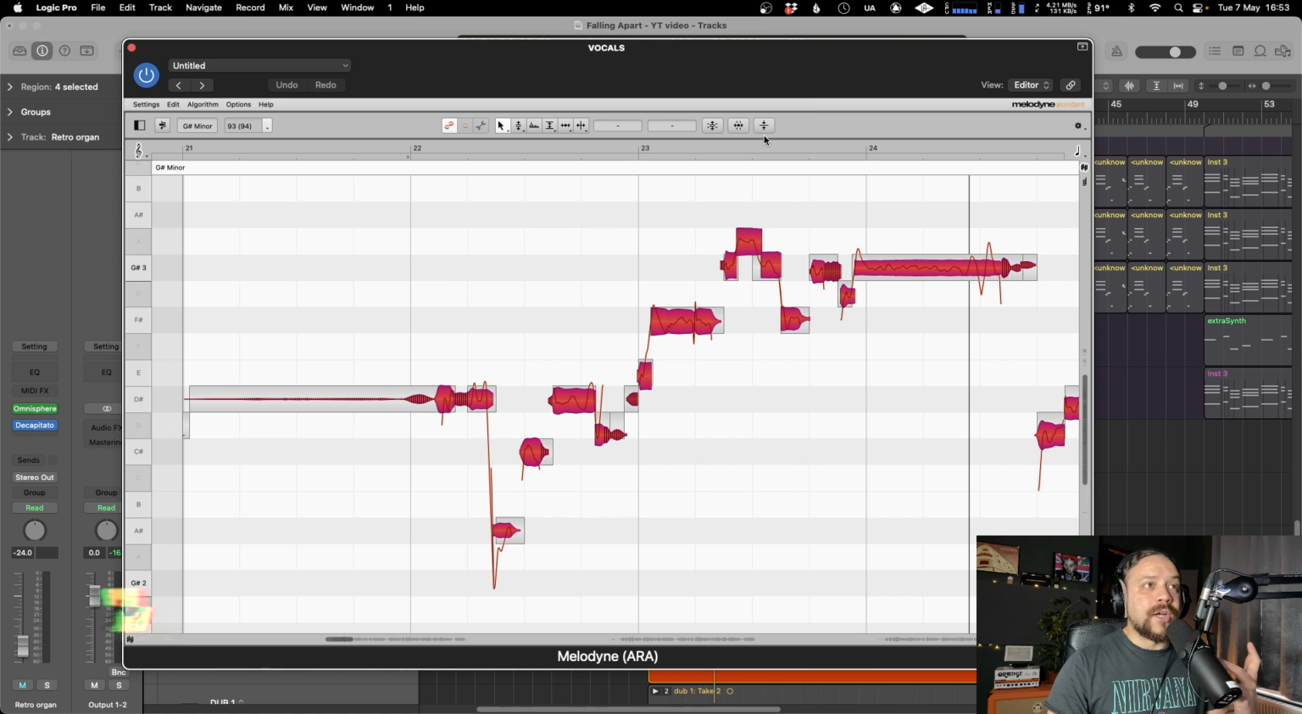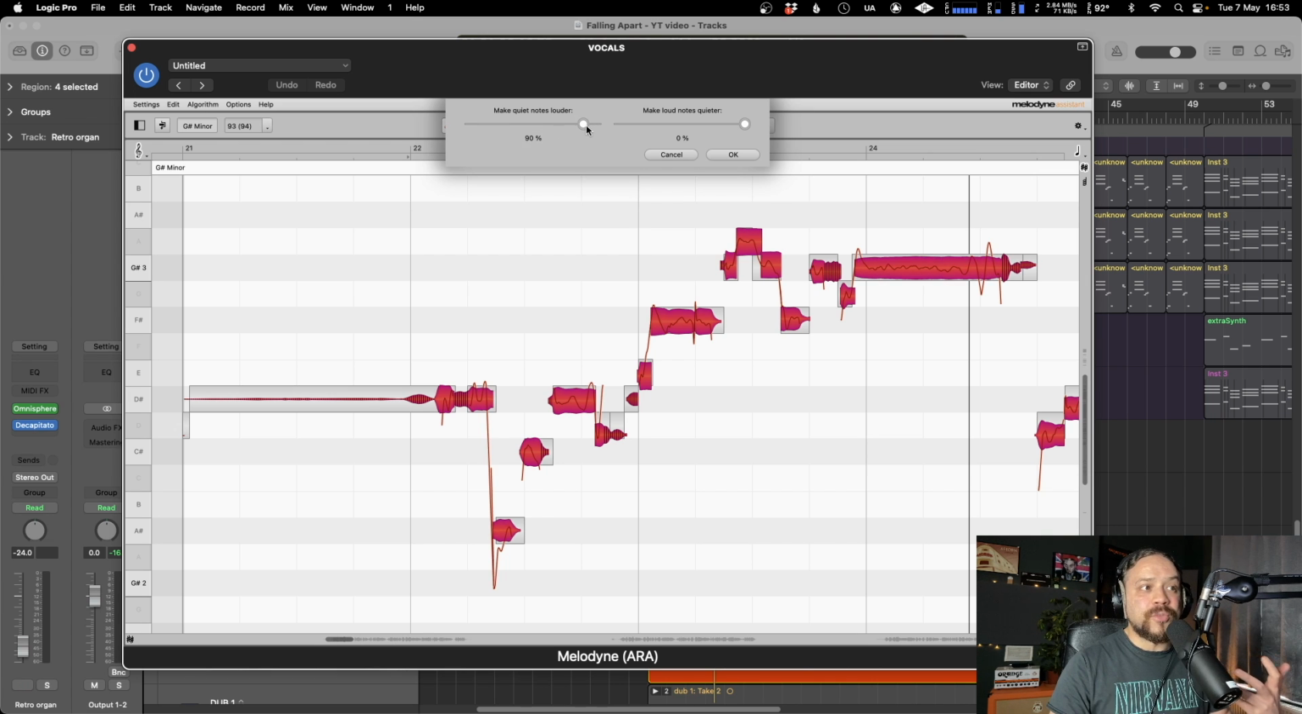One thing which can be quite handy as macros go is this one here, which is the note leveling macro. So you have two sliders here, which is make the quiet notes louder. So anything that's a little bit too soft, it's going to start to bring them up. You can just see some of the softer notes there increasing, and also make the loud notes quieter, which is pretty self-explanatory there. It's just going to bring down anything which is just jumping out that little bit too much.